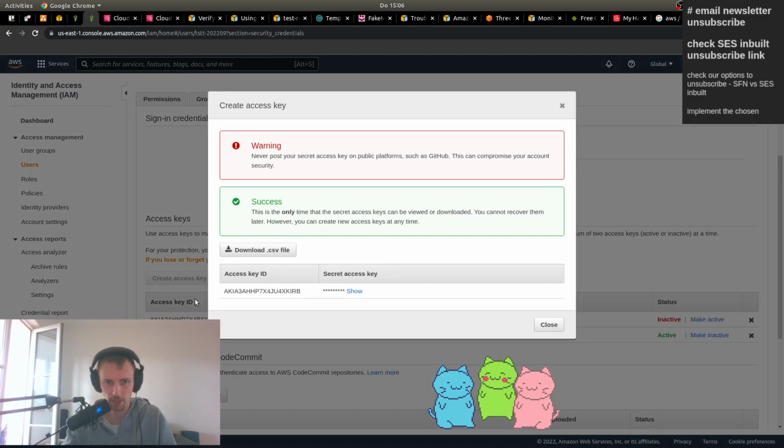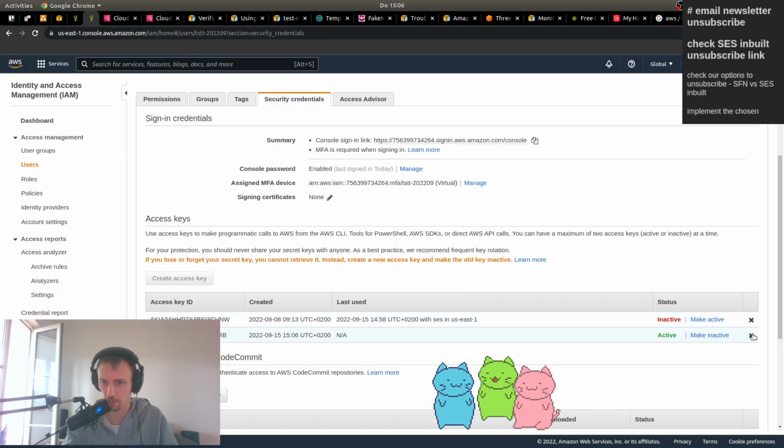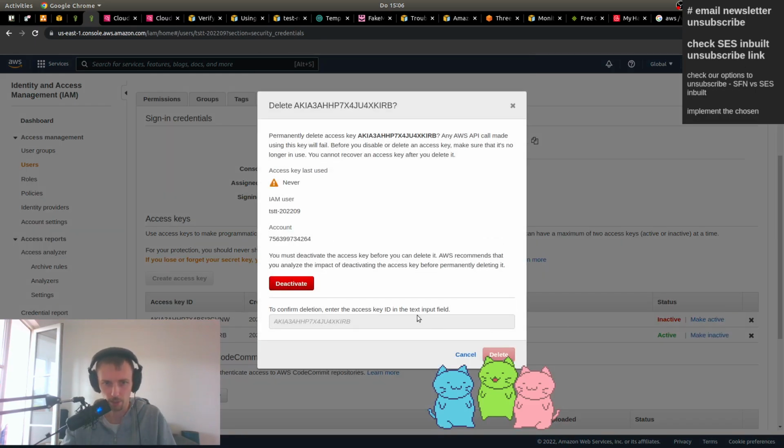And you can create a new one by just clicking on there and then copy and paste this into your console before you close the window. I will actually remove this one again so you don't see it when I create this.